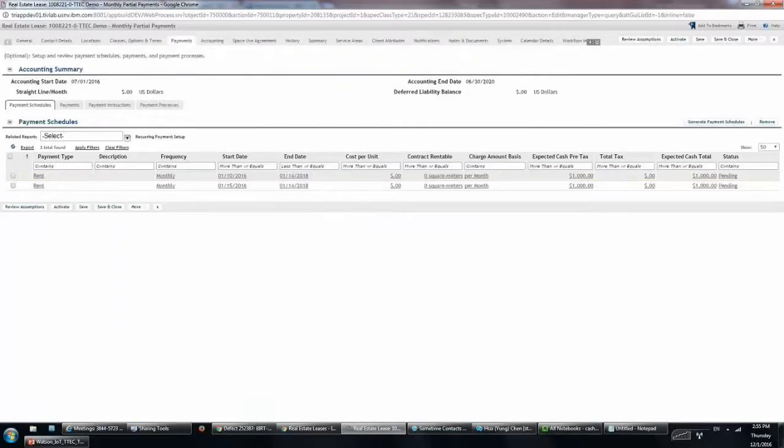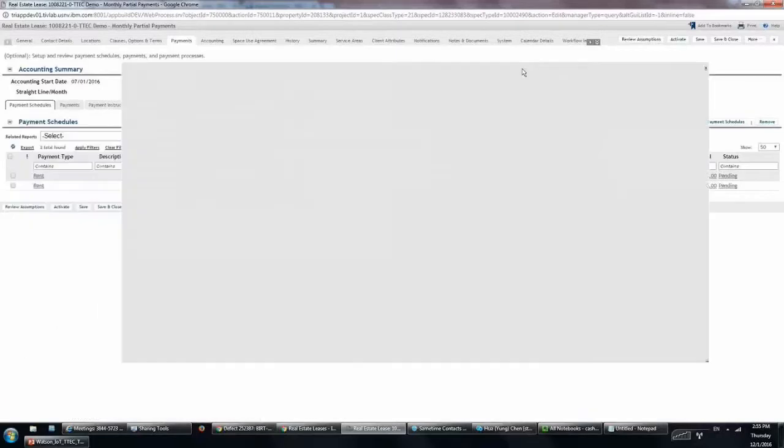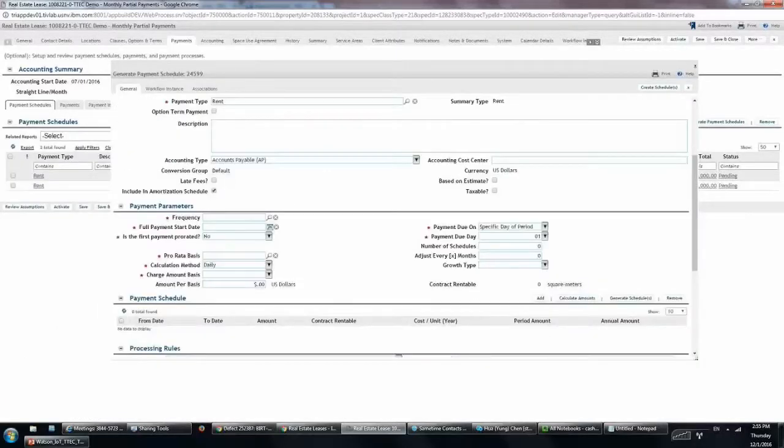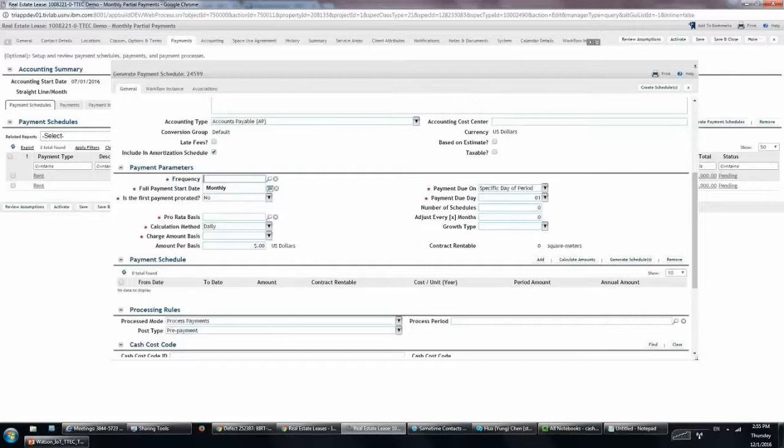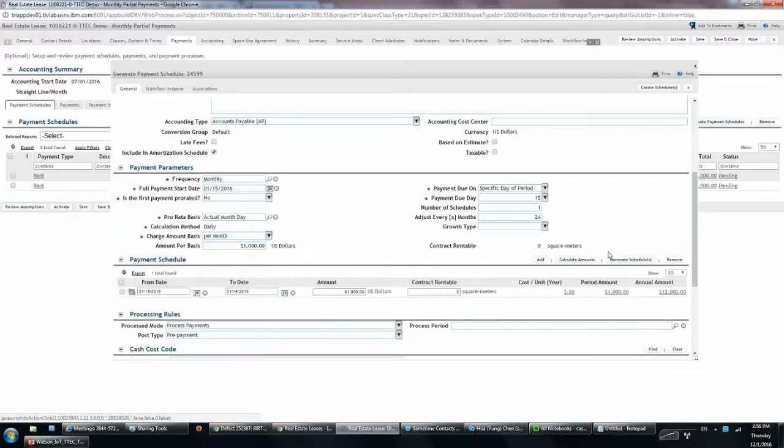And the third scenario: you can also create the partial last payment, still for the monthly payment. Again, I use the frequency as monthly. My full payment is still on the 15th of January. And now I don't have the first payment prorated. Let's say it's not partial, at $1,000 a month. And for one payment schedule, again, 24 months, no change. And click on this generate payment schedule here.